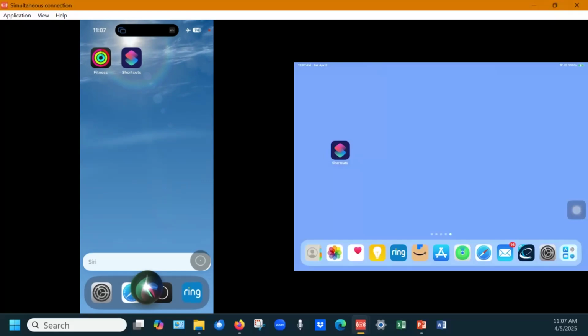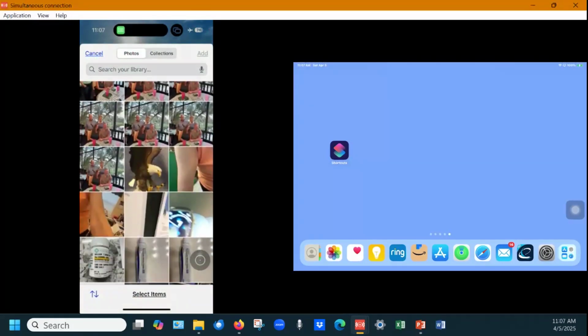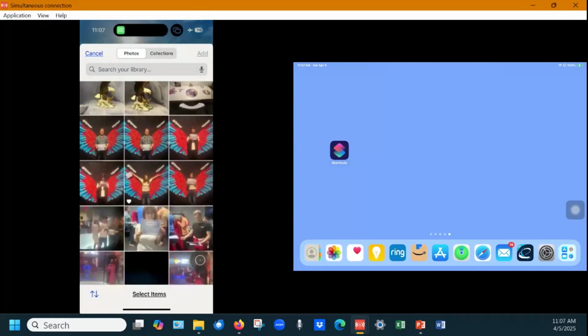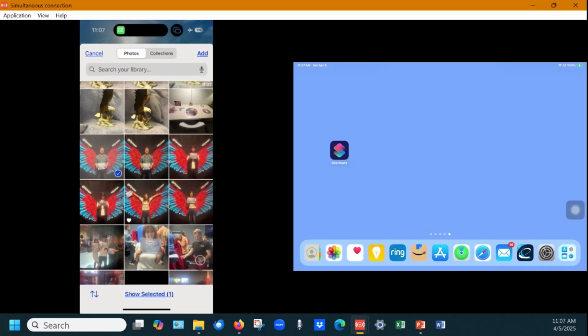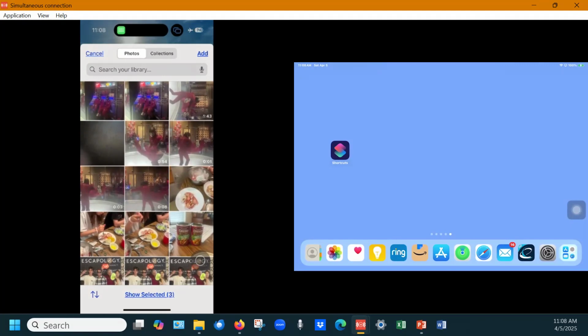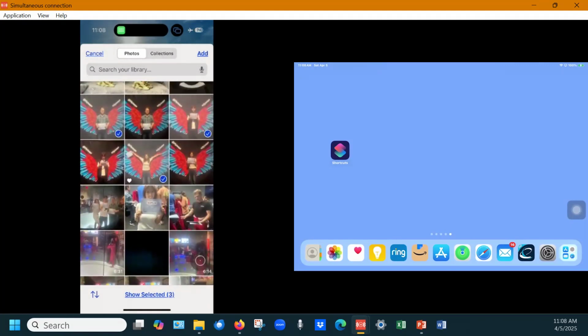Siri, photo grid. So here's my pictures. Oops. Siri, photo grid. So let me pick some that might make a nice grid. Oh, here we go. That one, and that one, and that one. And oh, just those 3.